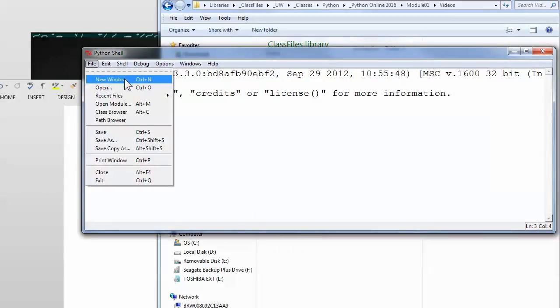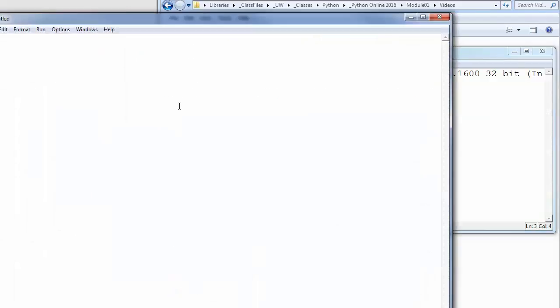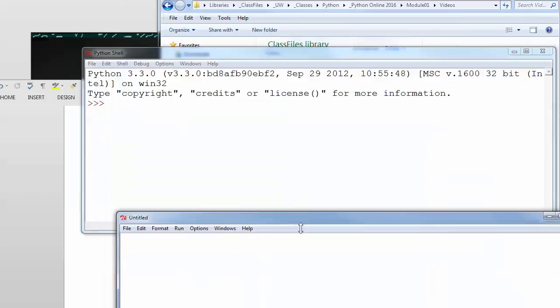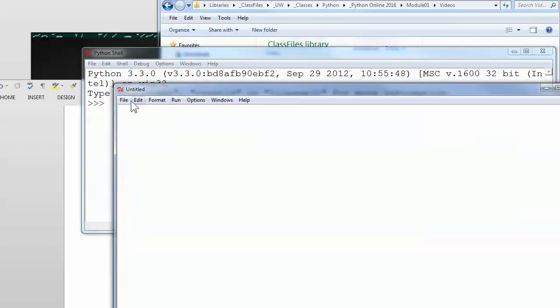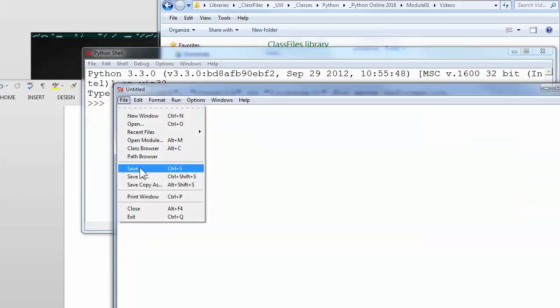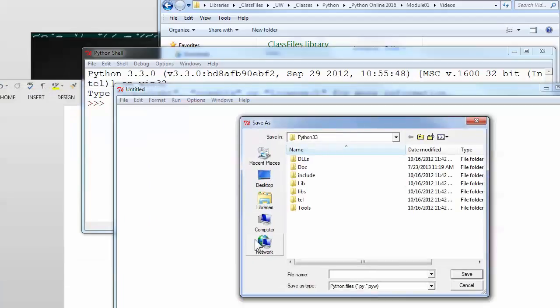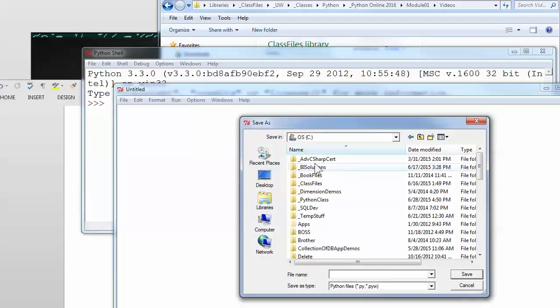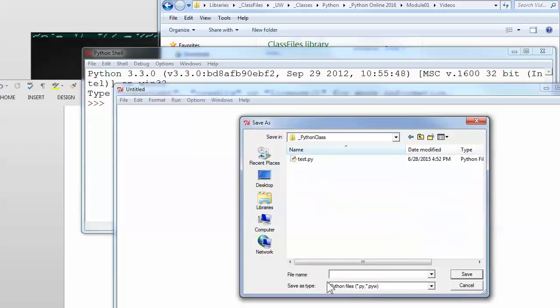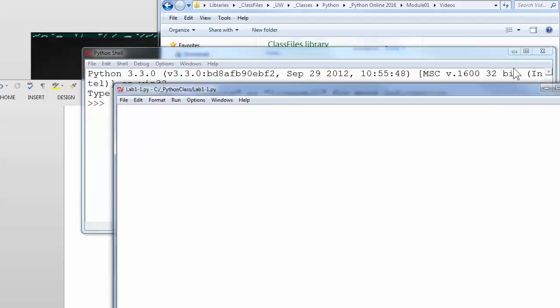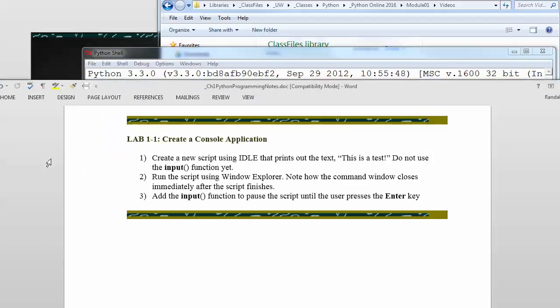I want to create a new text file to work with, so I'll go New Window, and I'll go ahead and save my work as a file. I made that Python class folder. So what I think I'll do is save it as lab1-1. And I'm all set up to use IDLE. Next on the list, "This is a test."